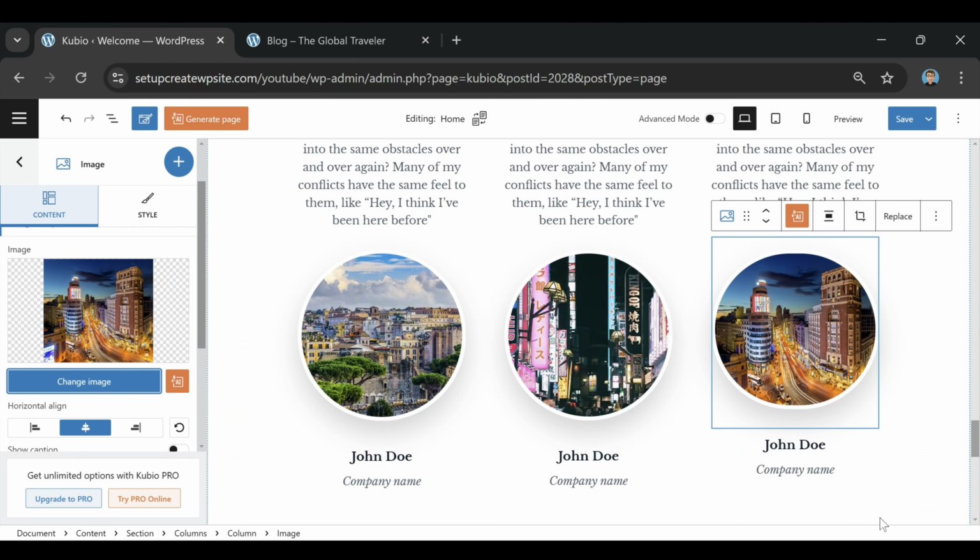And then go up here and switch that to square. Hit Apply. There we go. Those are all lined up. That looks really nice. So then I'm just going to edit the text down here.